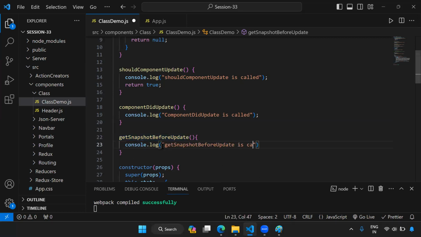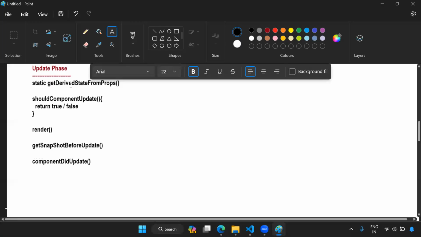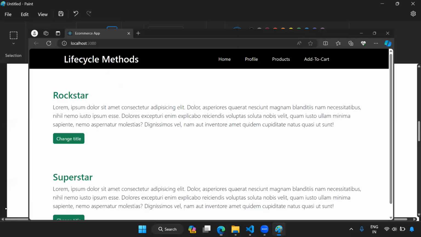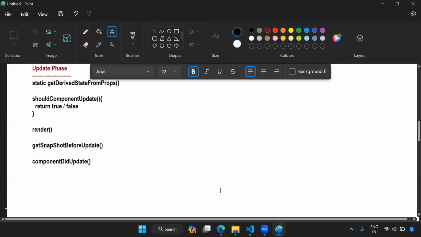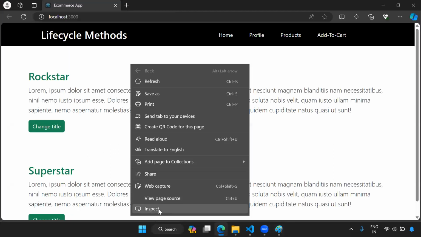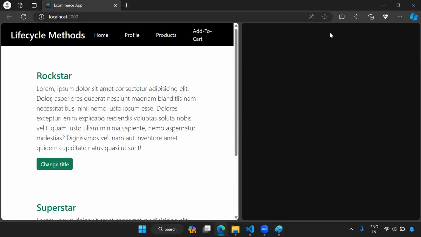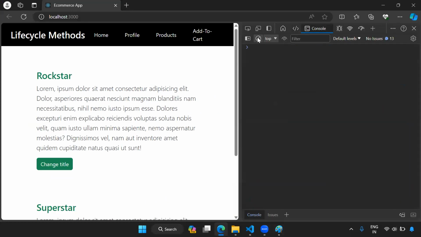Yes, called. So first let's see in which sequence those are all called. Whatever sequence I have written, they will be called in this sequence only, but let's see whether they are called in this sequence or not. These methods will be triggered once our component enters the update phase. So let me right click, go to inspect, go to the console part, and clear all this.